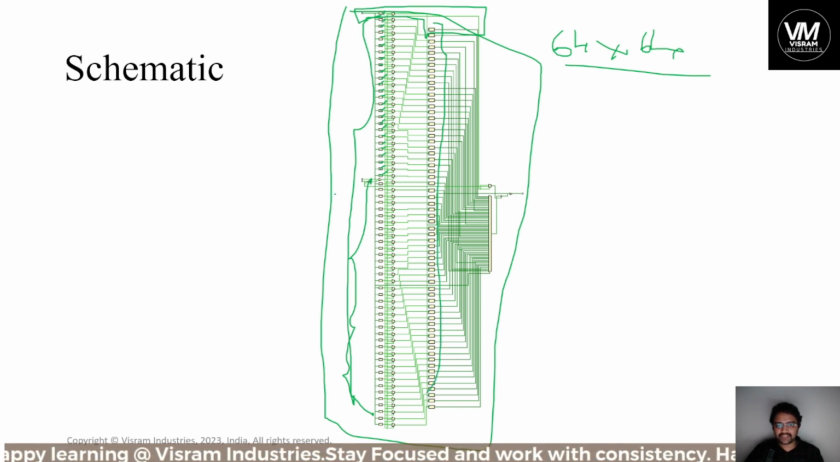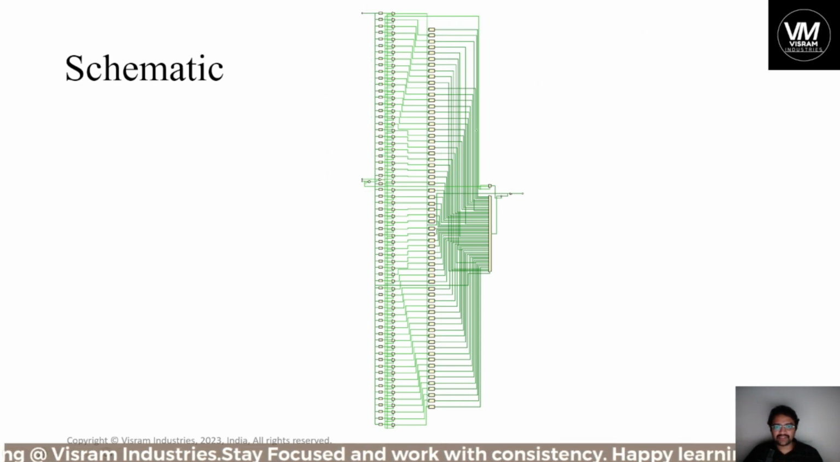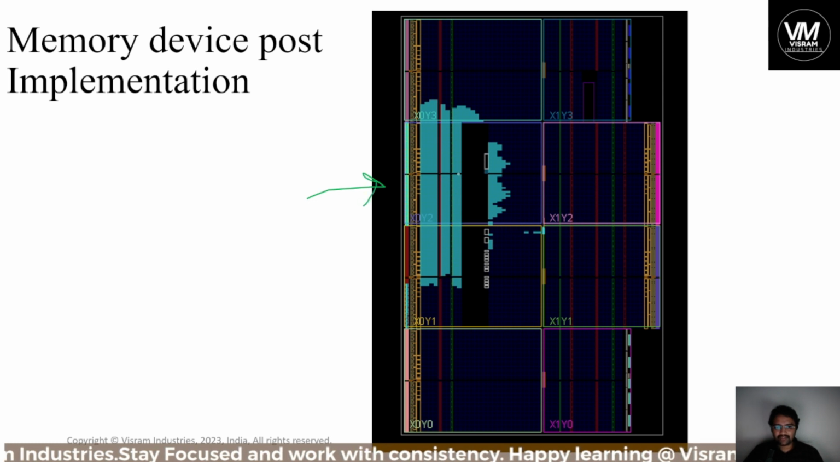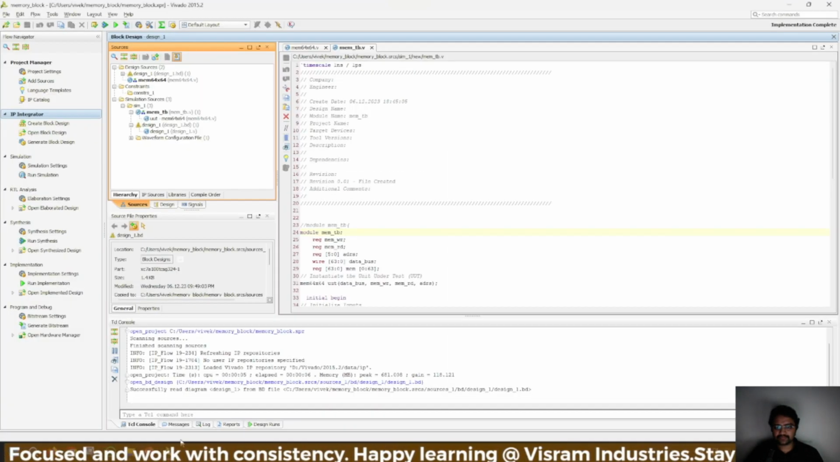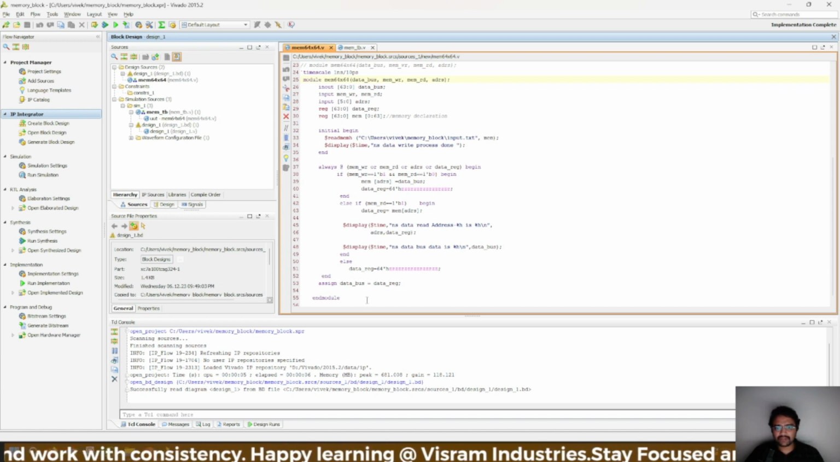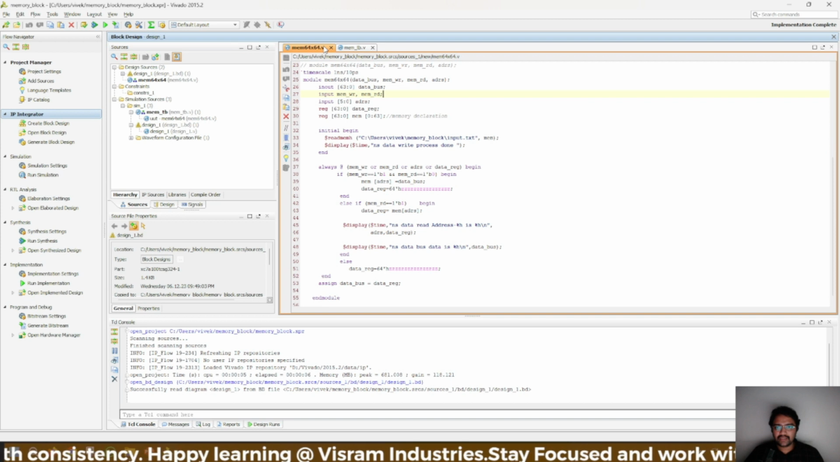I will be showing this entire implementation in the Xilinx Vivado tool. Let us open the Xilinx Vivado. I'll come to this part after the Vivado explanation. I can zoom in the Vivado tool itself. Now this is how our memory design looks. The .v is the design file, and _tb is the test bench file.